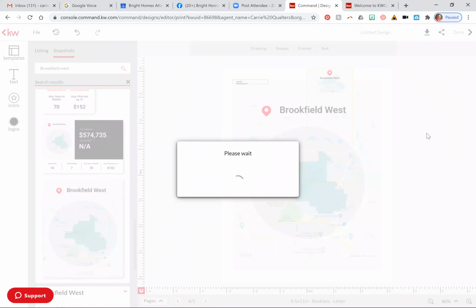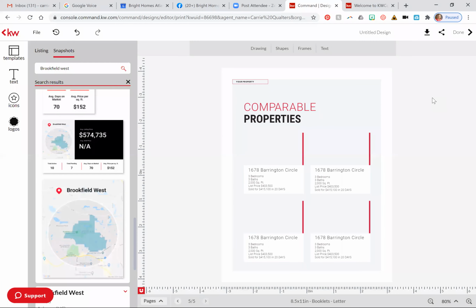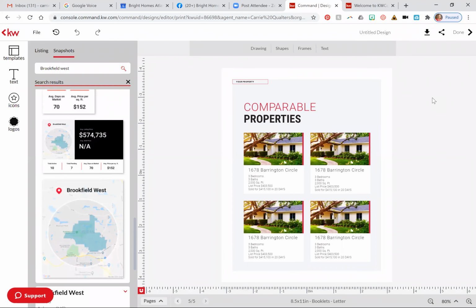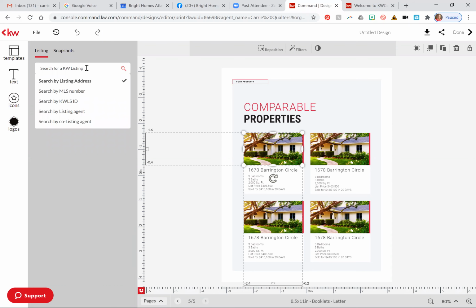And then comps. So I know a lot of times I just take printed FMLS sheets, which is fine. There's nothing wrong with that. But if you want to be a little extra fancy, you can go in here and go to the KWLS. Click on listing, and if you go into the MLS and find the listings, just write down the MLS numbers of the 4 best listings.